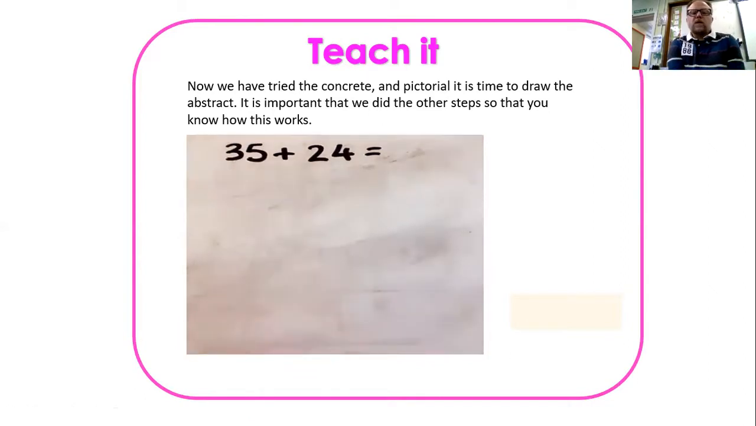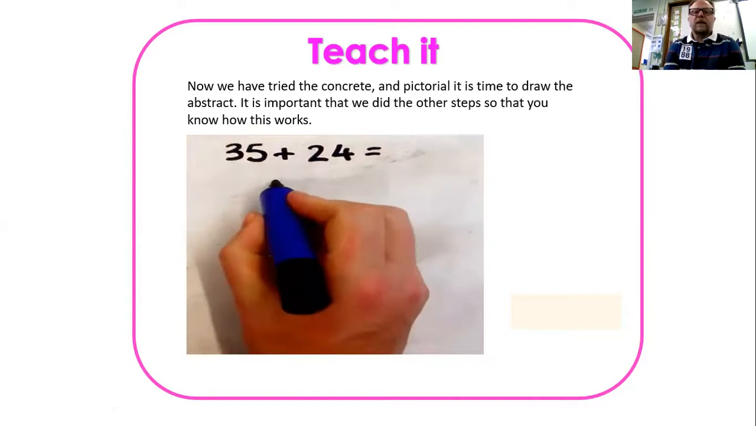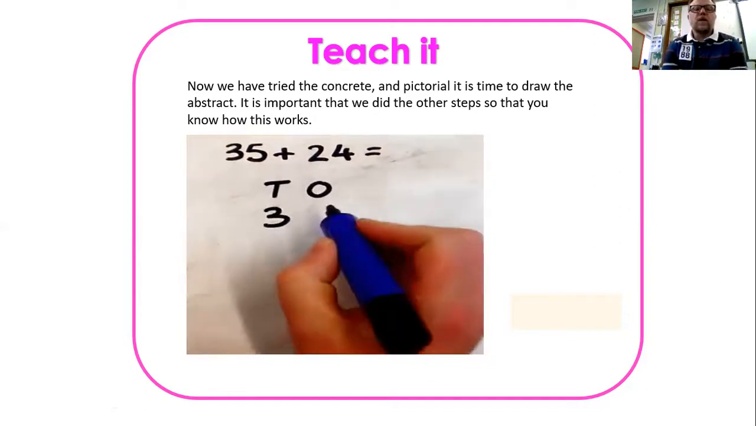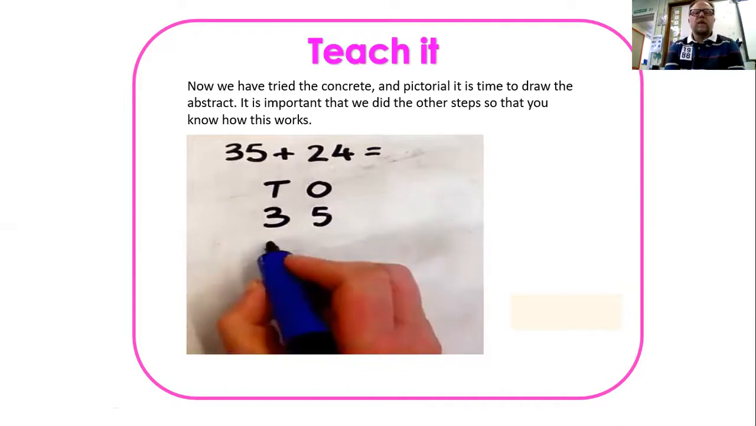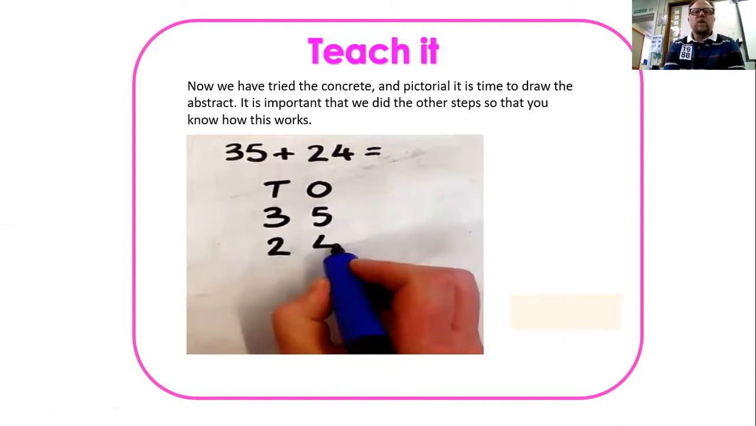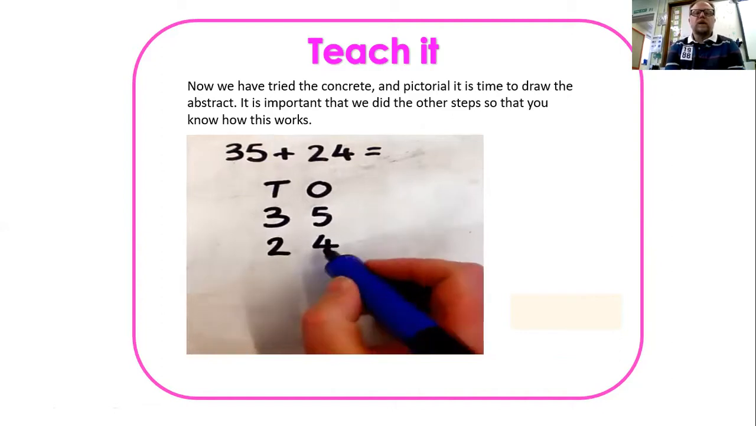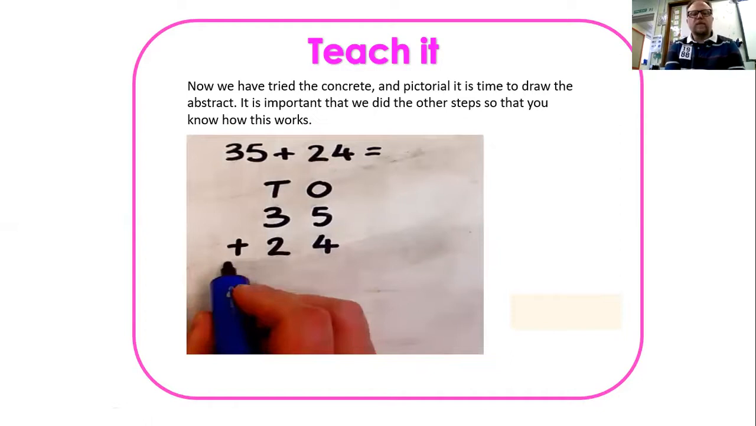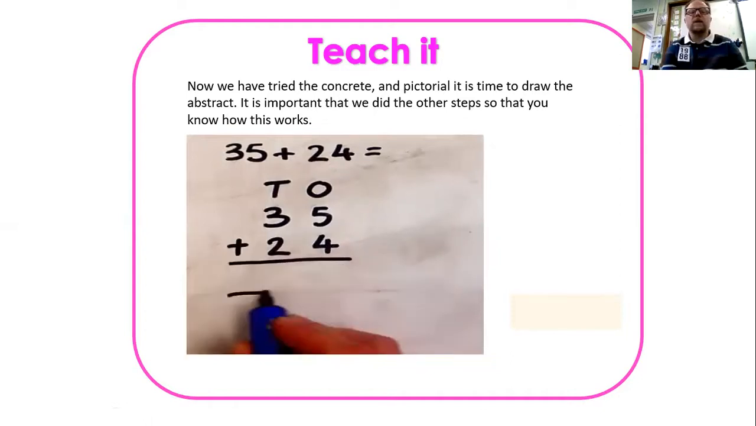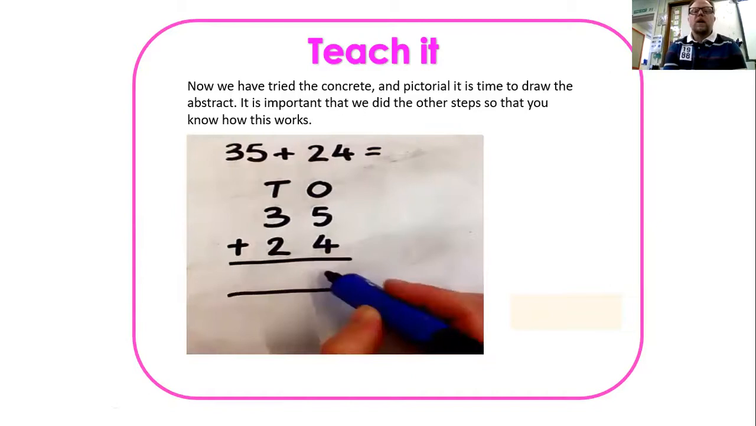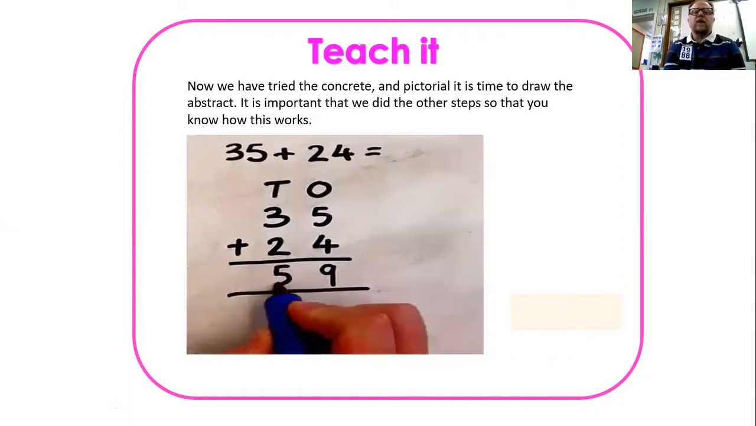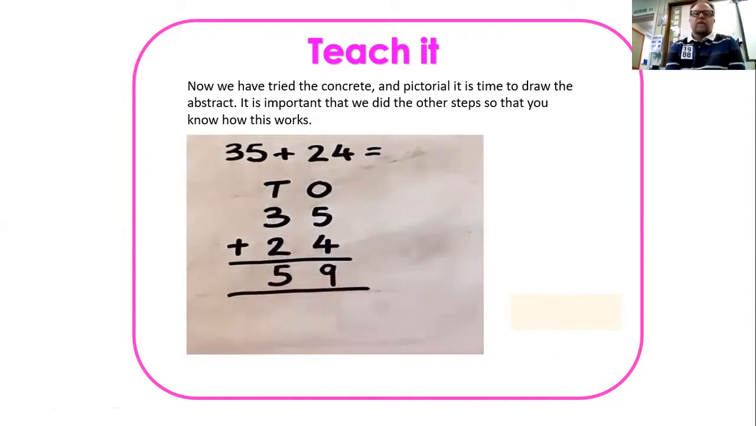So to make sure I get my numbers in the right place, I'm going to write T for 10s and O for 1s. So I've got 3 10s and 5 1s in 35, 2 10s and 4 1s in 24. Put my plus sign at the side and put my space for my answer by ruling 2 lines. And I'm going to start by adding my ones first. 5 plus 4 is 9, and 30 add 20 is 50. 5 in the tens column shows 50. Super.